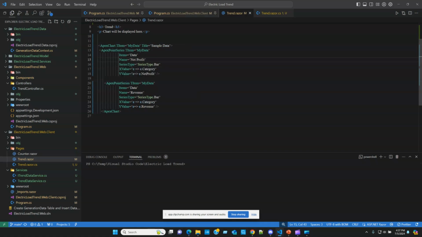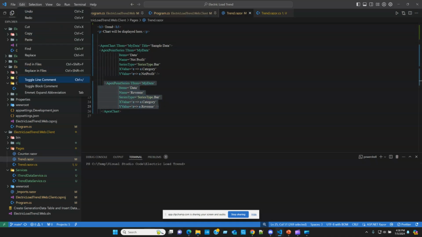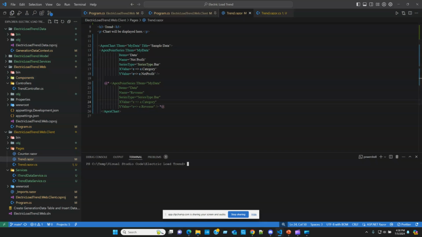In the line chart, I think they're using a bar chart. This example is for the bar chart. Okay, let's test it out and then I can share it. So we have two apex point series, but I think we don't need to. So let me go ahead and comment one. Let's see what happens.